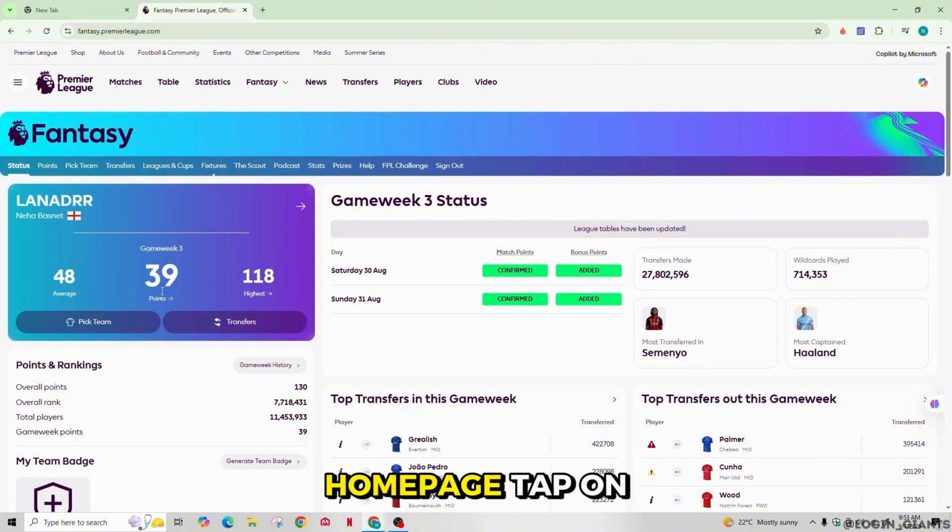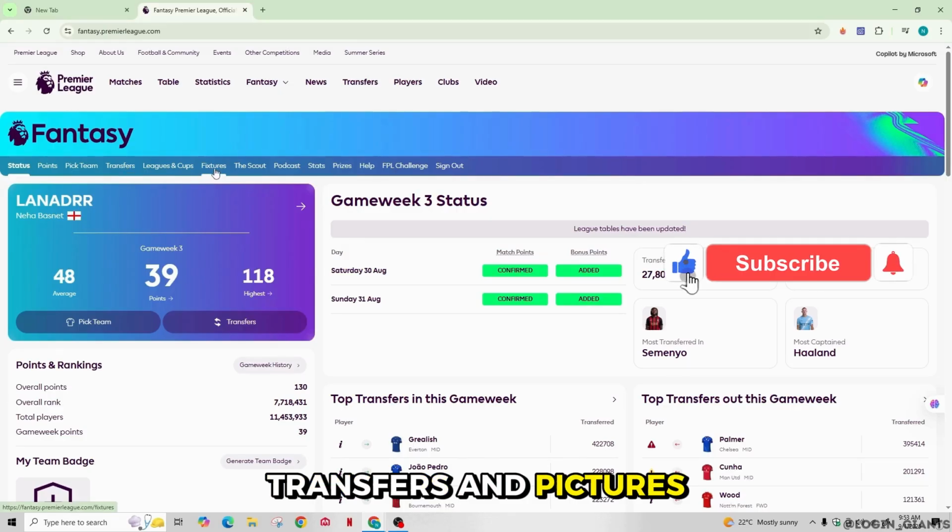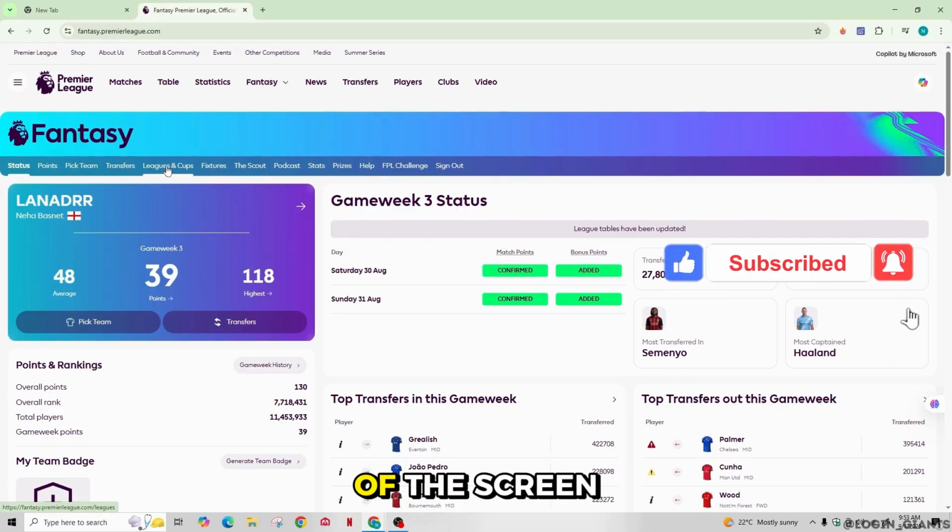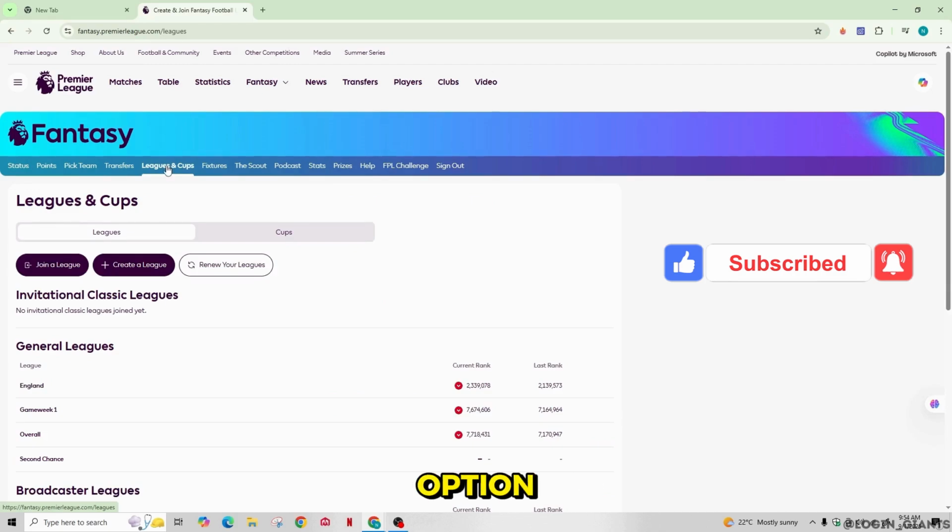Now, from the home page, tap on Leagues and Cups, that is between transfers and fixtures in the top left-hand side of the screen. Go ahead and tap on this option.